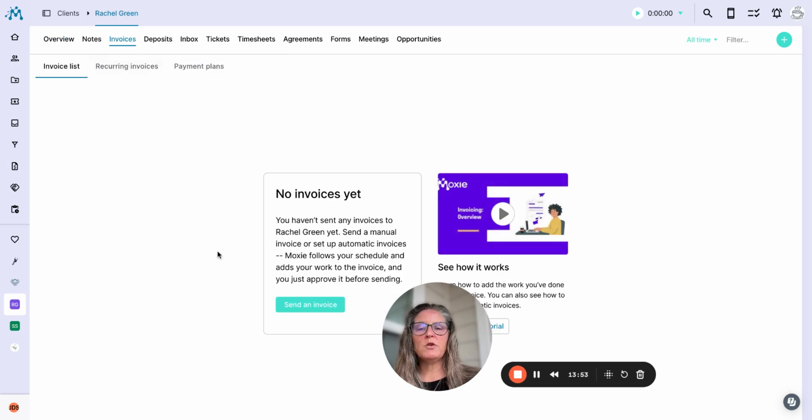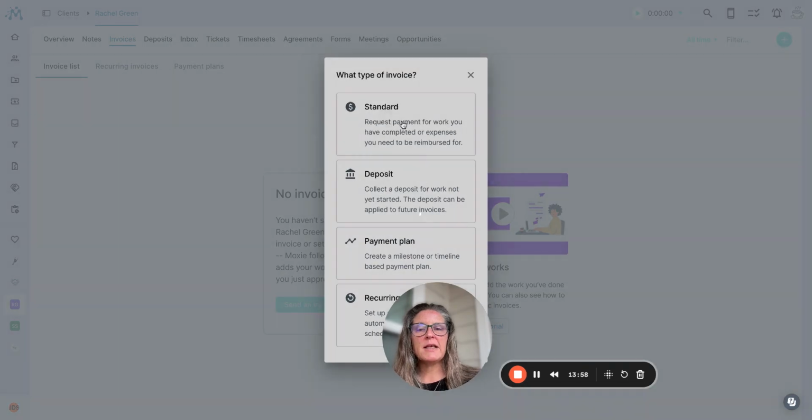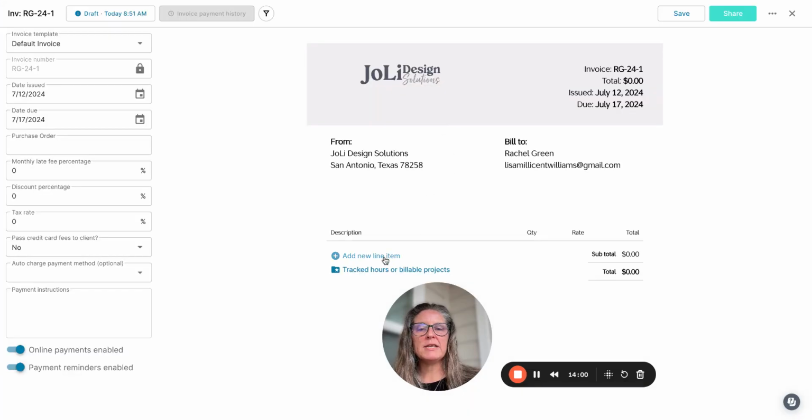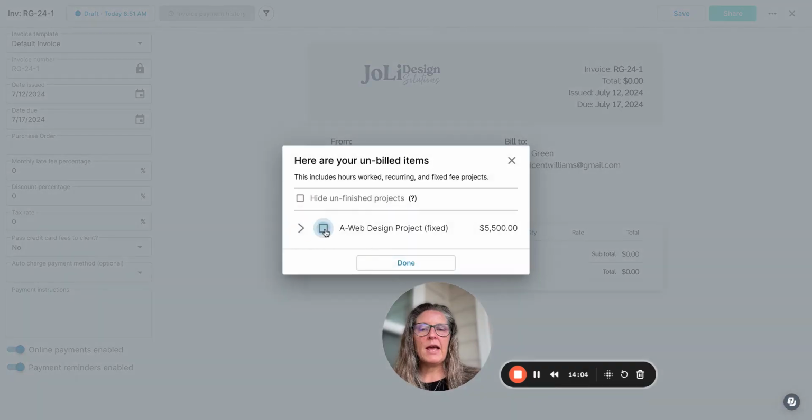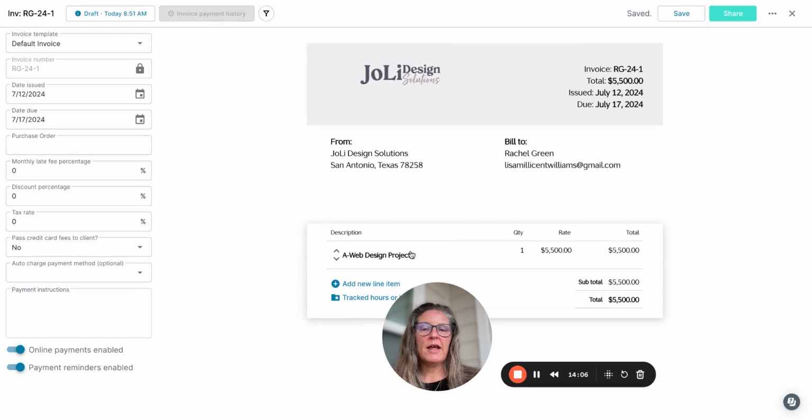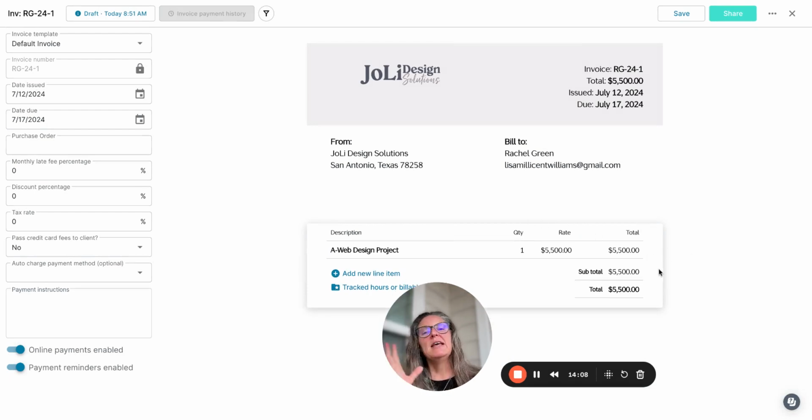An invoice would be generated, but if I click on an invoice, this would be a standard invoice. I'm going to add the web design project there, and this would be the invoice that I would send. If I'm only collecting a deposit, I could just add it as a line item and collect a deposit, and that would be what that's for. But all of this is done automatically. I'm just kind of showing you these different pieces.